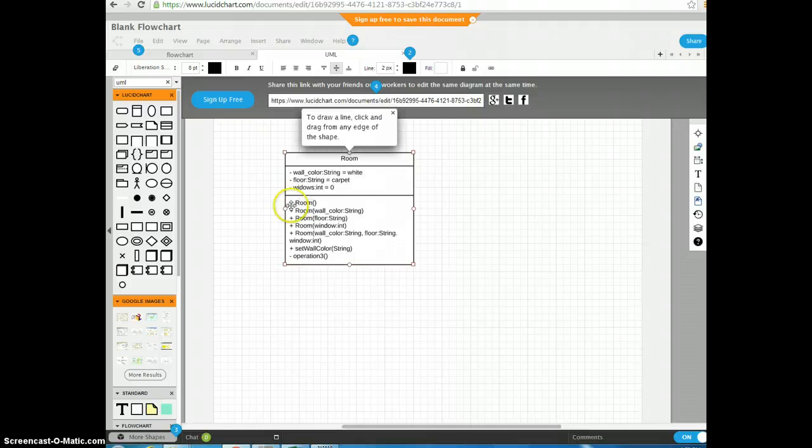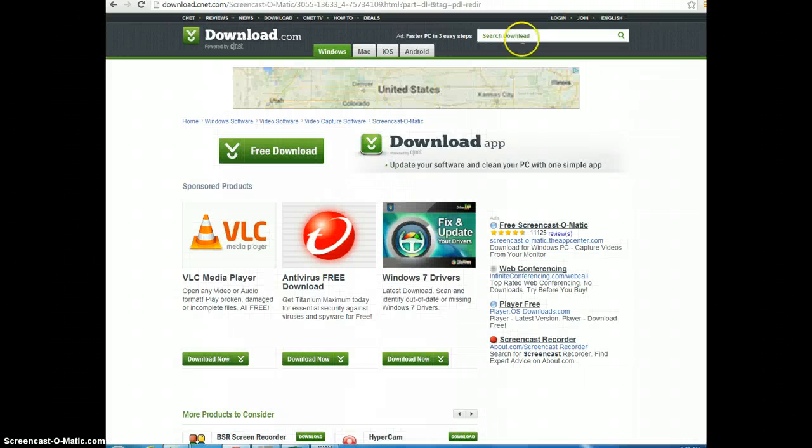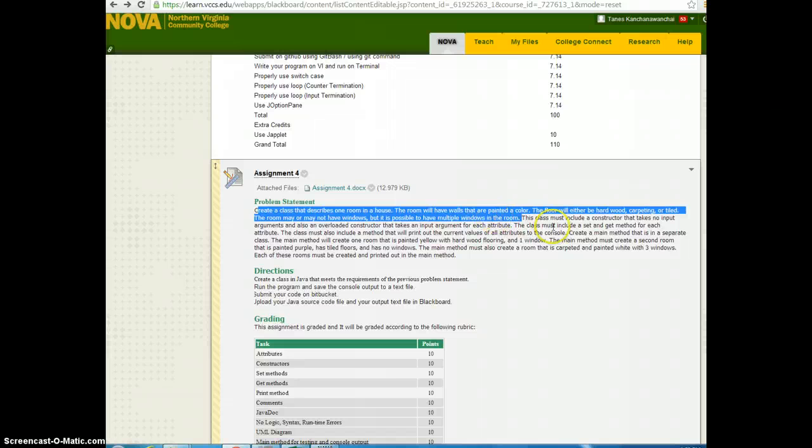Now we start to create a third row. The third row of the UML should represent the methods. So we start with a constructor with no parameters, and then a constructor with, this is just passing different single attributes, and this is just all of the attributes, which is what it requires you to do here.